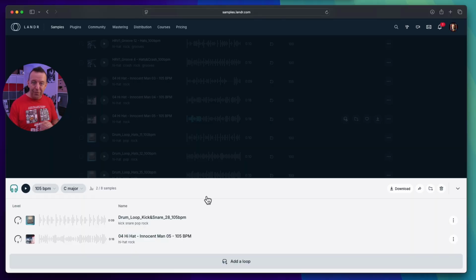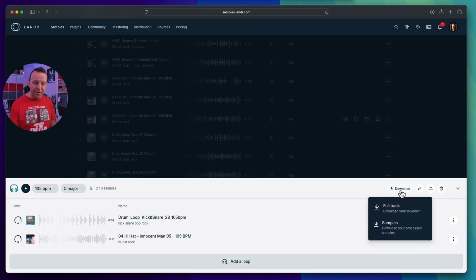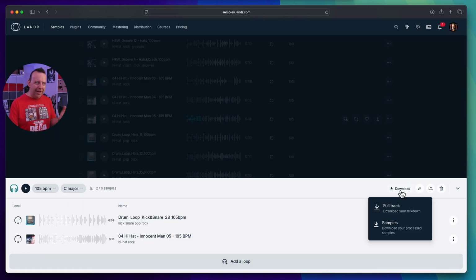Now I've got these two together, and the cool thing is I can then put them into my digital audio workstation if I wanted to, and then export it out again. So I've got it all together. However, on this web browser, without doing anything, you can see you've got download. We can download a mix of this already. So I can build something here and go, that sounds cool, and then download the full track as a mix.